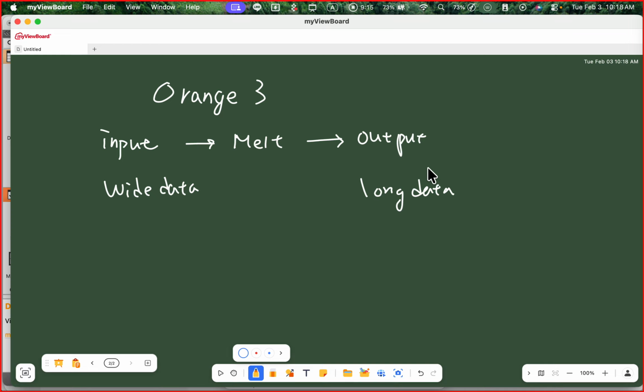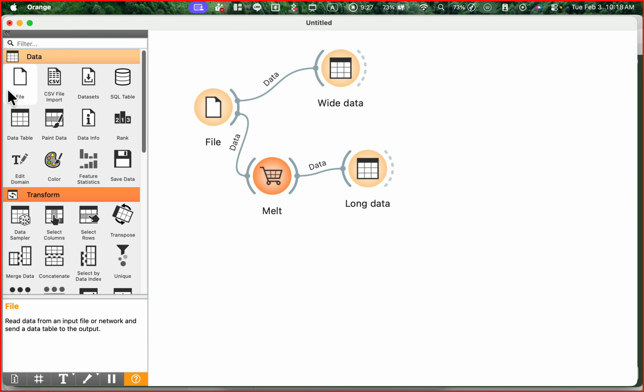Okay. So we would like to review how to do the data transformation from wide data to long data in Orange 3. And the expected result.